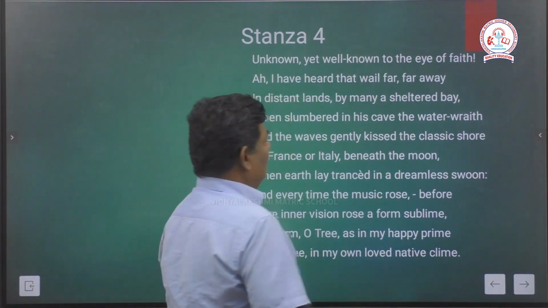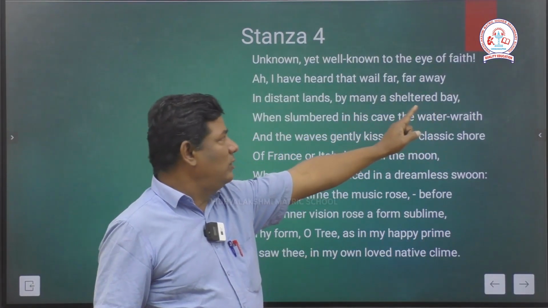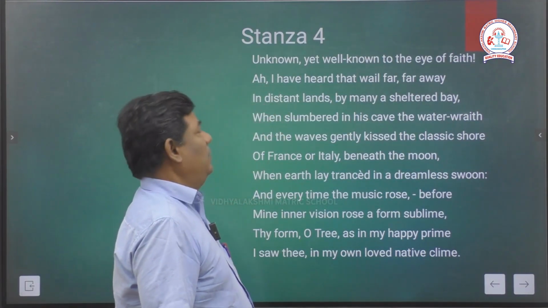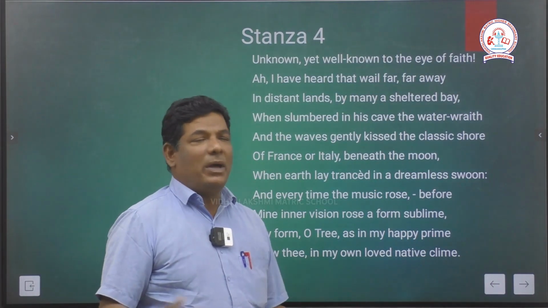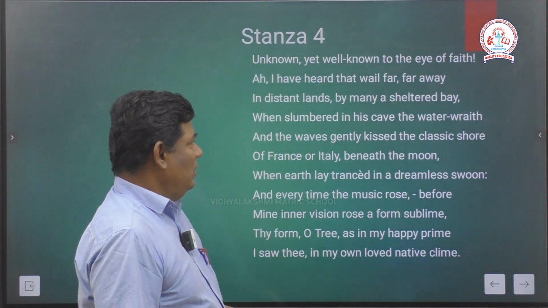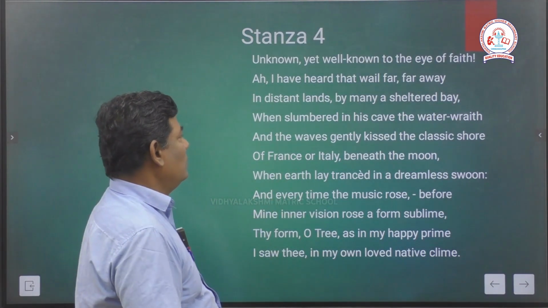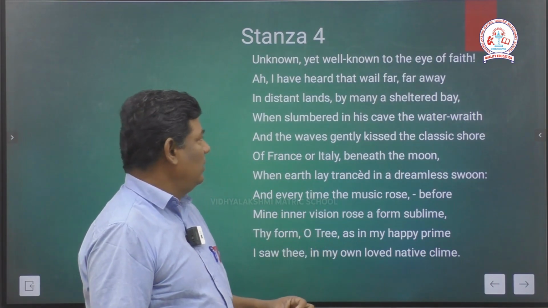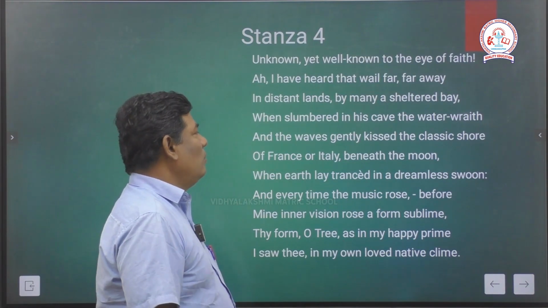When she slumbered, may reach sheltered bay. Sheltered bay is also a beach covered with trees. Slumbered is deep sleep. When slumbered in this cave, water wraith. Water wraith is an apparition or water god. So the caves are found near the seas also. She went there and she slept there, and even in that place she is able to remember, able to hear the sound of the tree.